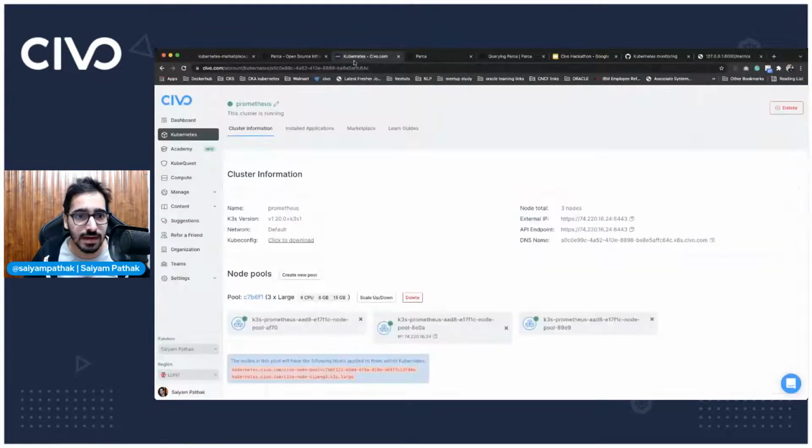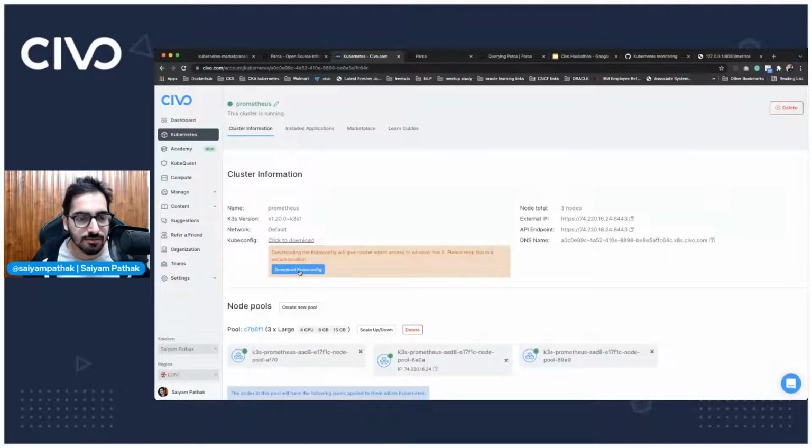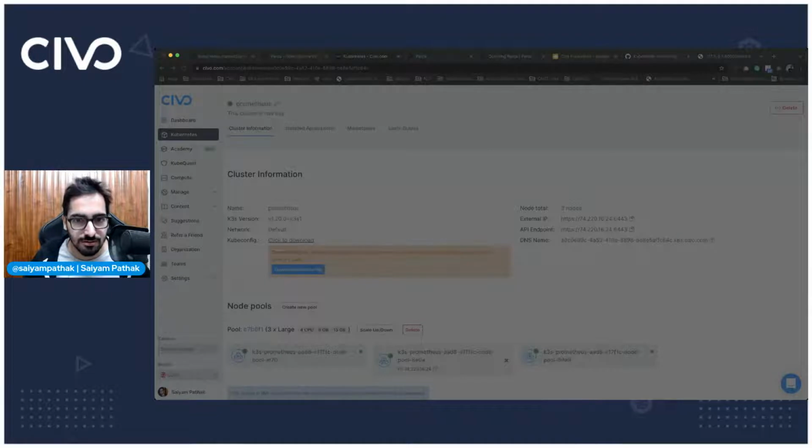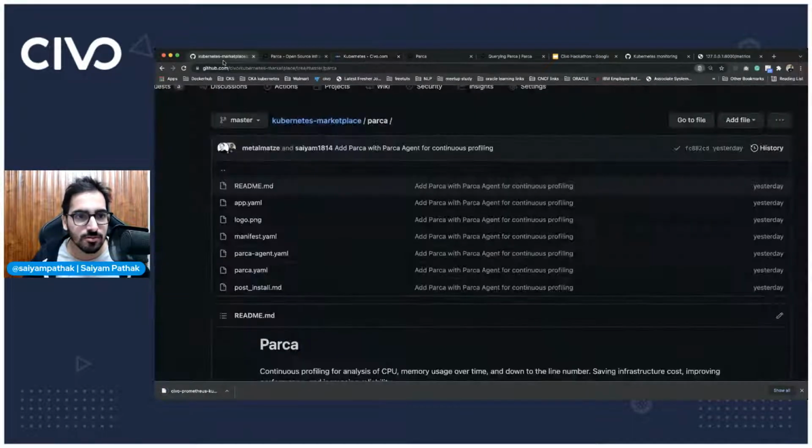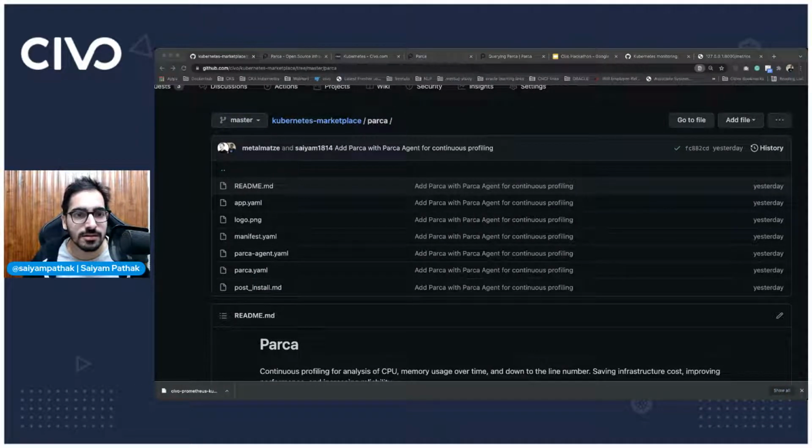So let's go back. Our cluster is ready. As you know, the power of Civo Kubernetes, it gets ready, and I am done explaining. So I'll click download. I download the kubeconfig file. It is called Civo Prometheus kubeconfig. And now I switch back to my terminal. I need to share my terminal for that. Let me stop share. Now you will be seeing my face, and let me share the terminal window.